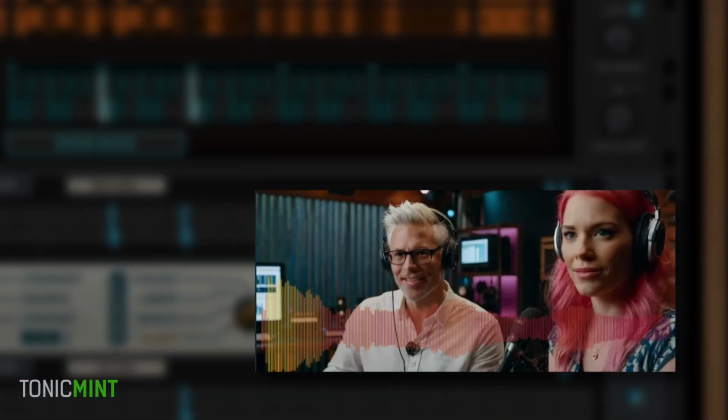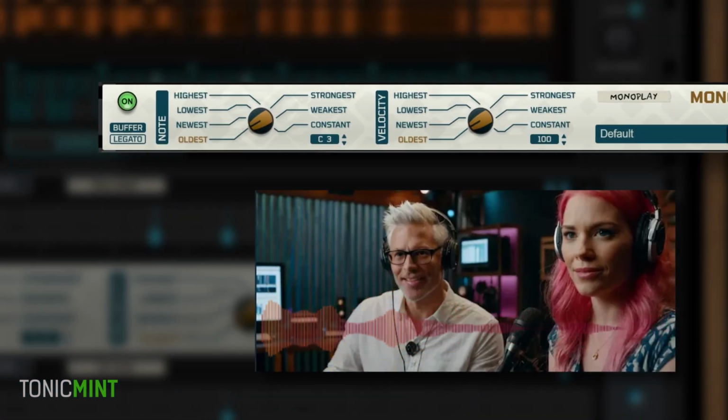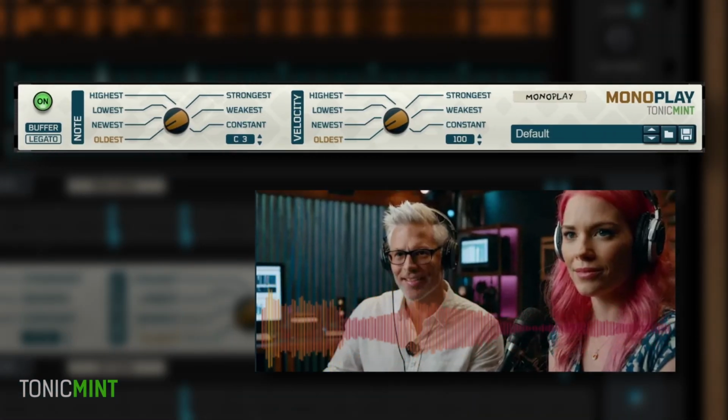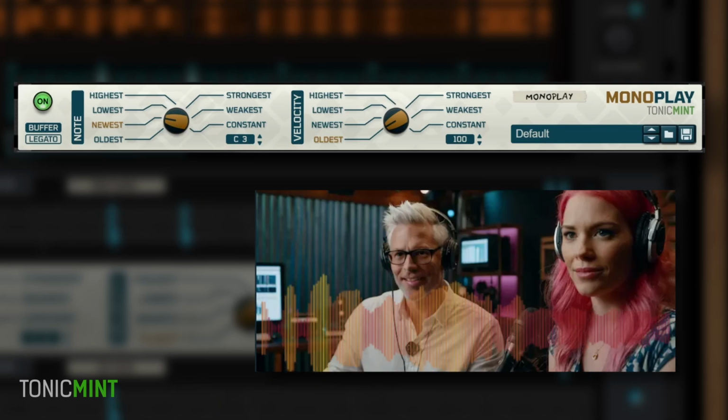All right, so for all you Reason people out there, you've got your fingers on the keys, your rack is loaded up, but maybe you're looking for a new way to shape your melodies and control them in unique ways. Well, that's where MonoPlay comes in, this brand new rack extension from Tonic Band.